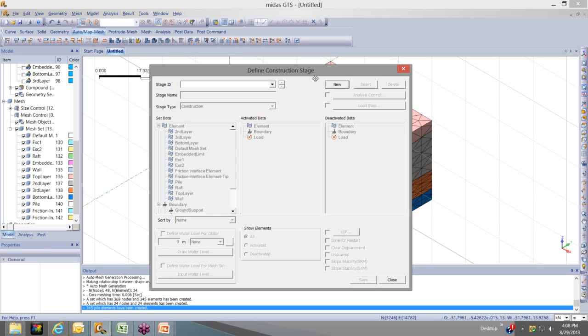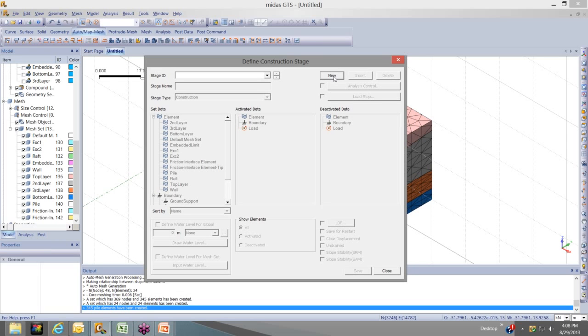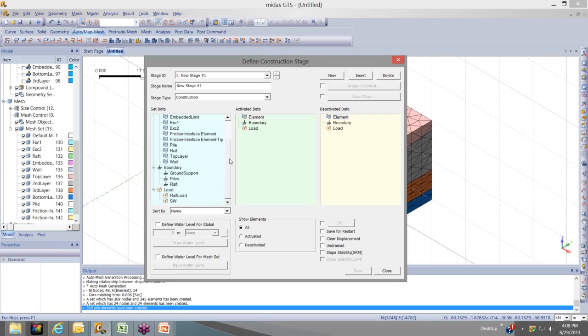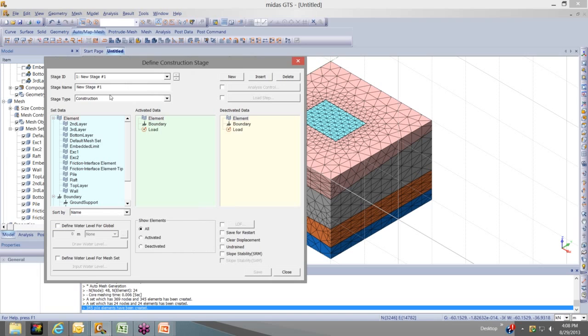So what you need to do is just go to Define Construction Stage and then select New. Now all of this is available to you. To your left is all of your set data, which corresponds to the work tree. Everything I created, all the attributes that I defined, are here and available to me. That's why it's so important to label all of your mesh sets, boundaries and loads clearly. Otherwise, it's very difficult to see what corresponds with what. As you can see, everything's been defined clearly, so now I should be able to do my construction stages.